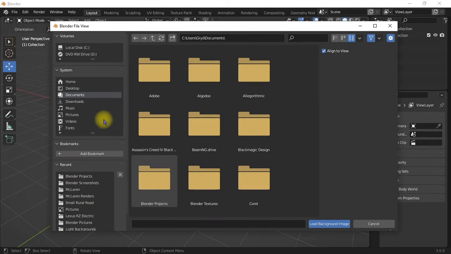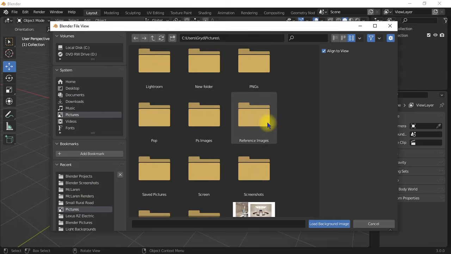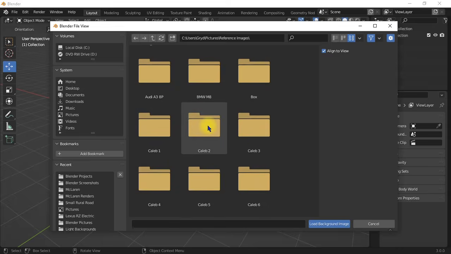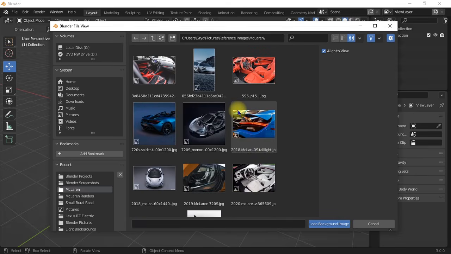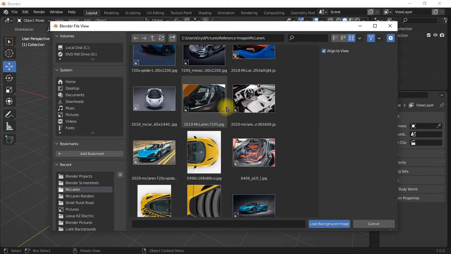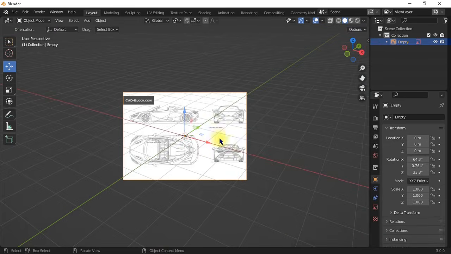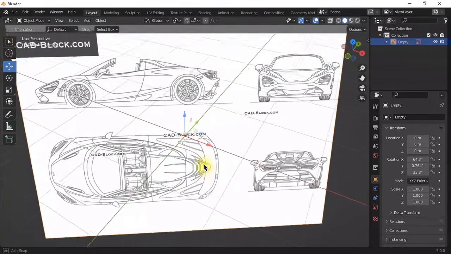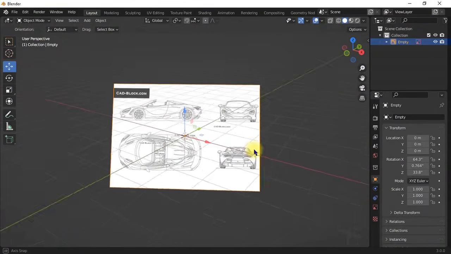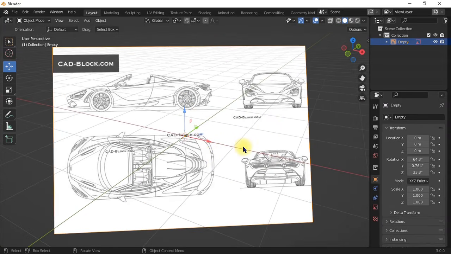So I'll just pick mine where I left it. I put in pictures and down to reference images. So I'll just look for it here. McLaren. Okay, here it is. I'm going to put the file, this exact file, in the description down below so you can download exactly it. So this time I got a better blueprint for you guys to use, not like the last Lamborghini that was really not clear at all.